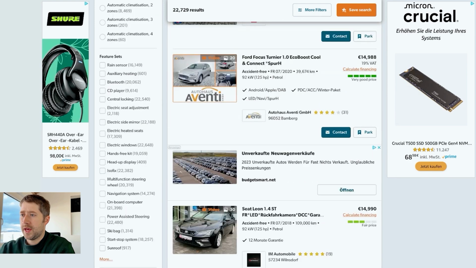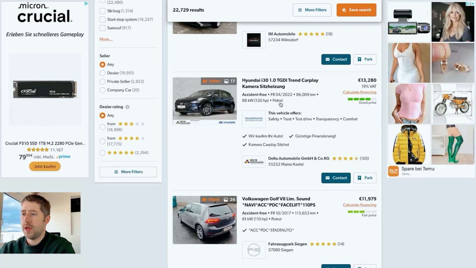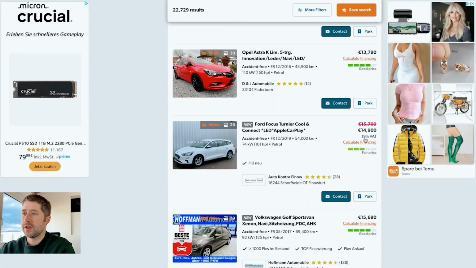Let's look at something on the low end. Okay, so here's a good example before I move on. This Ford Focus wagon is a pretty good deal, I would say, for the amount of mileage it has, 54,000 kilometers. If you're coming from the US, you have to convert that to miles. It is kilometers, so much less. 2019, gasoline engine. Now it has 14,900, and then it says 19% VAT.